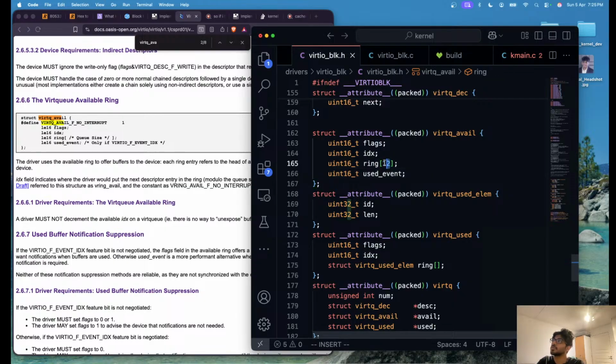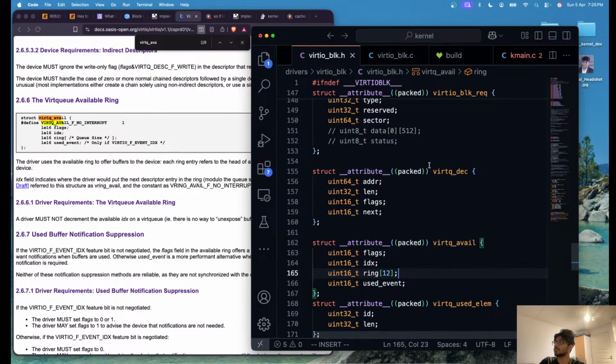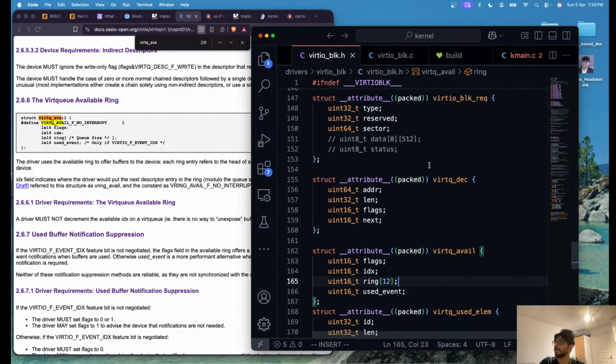It should be the queue size. In my case, queue is 12, so there should be 12 rings. Okay.